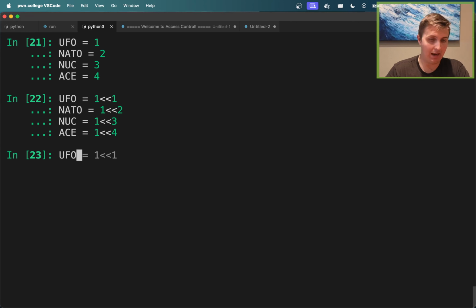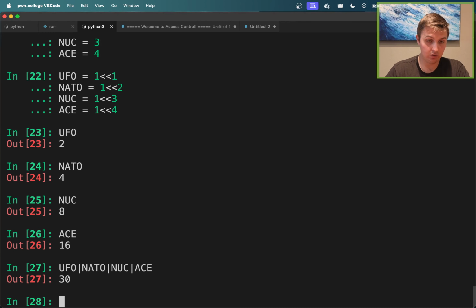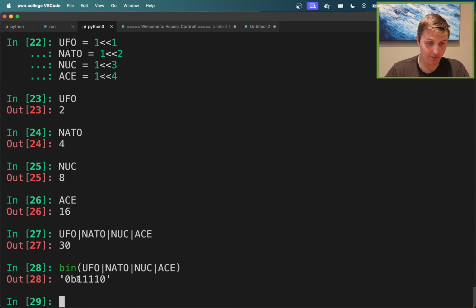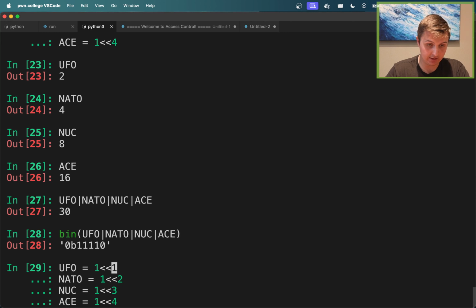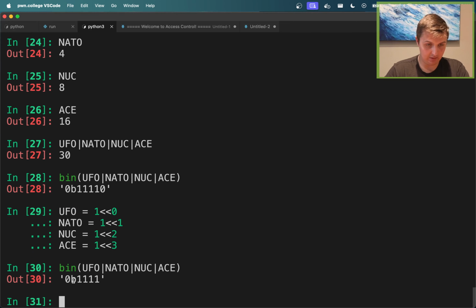You'll notice this now is all powers of 2: UFO, NATO, NUC, ACE. And what we can do now is say something like UFO or NATO or NUC or ACE. This is how we would do the definition of this thing, rather than using Python set notation, we would OR these things together. If we look at this as binary bits, we have this bit set, this bit set, this bit set, this bit set. We're being inefficient. We're not using the zeroth bit. Really how you would do this is this would be 0, this would be 1, this would be 2, this would be 3. Start with 0 indexing. Then if we look at this, all 4 bits are set.